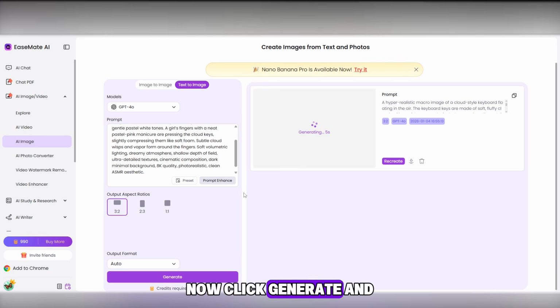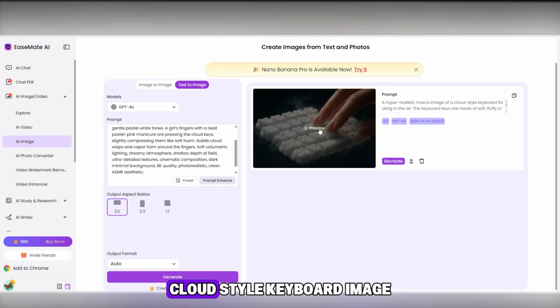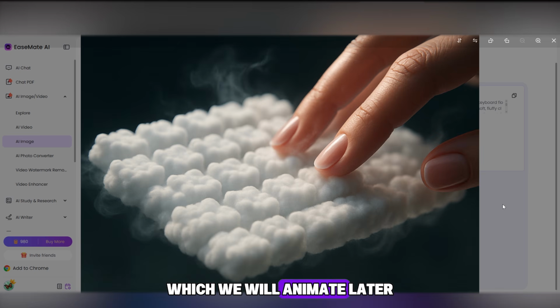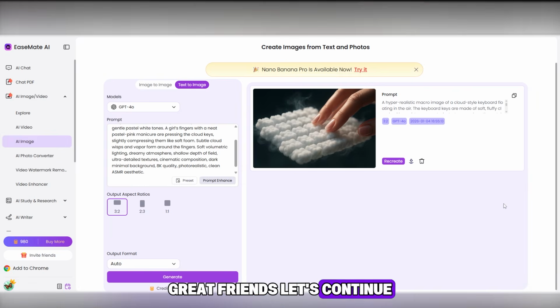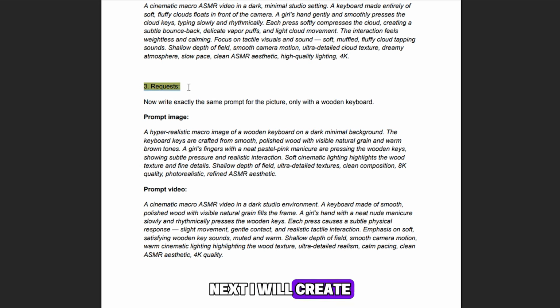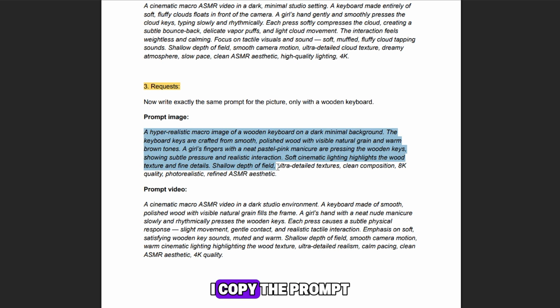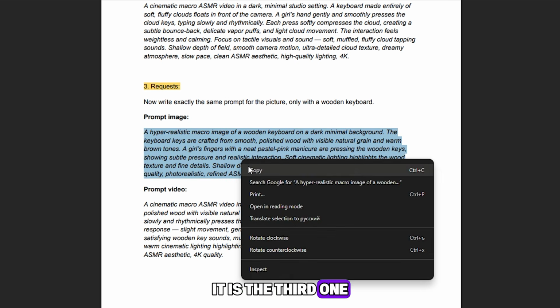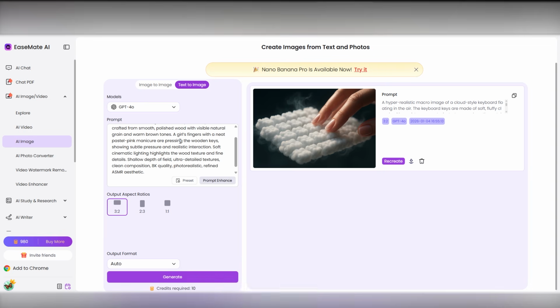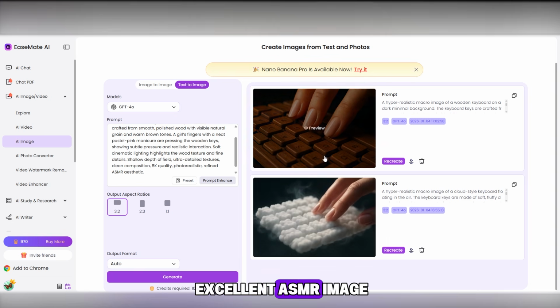That's it. Now click Generate and wait about 1 minute or less, and you will get a very beautiful cloud-style keyboard image, which we will animate later. Great, friends. Let's continue creating unusual objects for our ASMR video. Next, I will create a wooden-style keyboard. I copy the prompt from my list, it is the third one, and simply paste it into the website, changing nothing else, and just click Generate. We again get an excellent ASMR image.